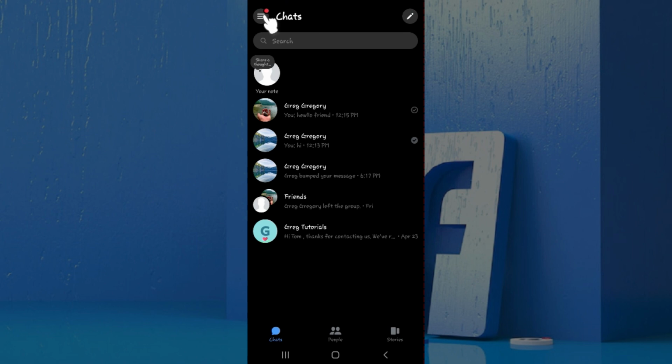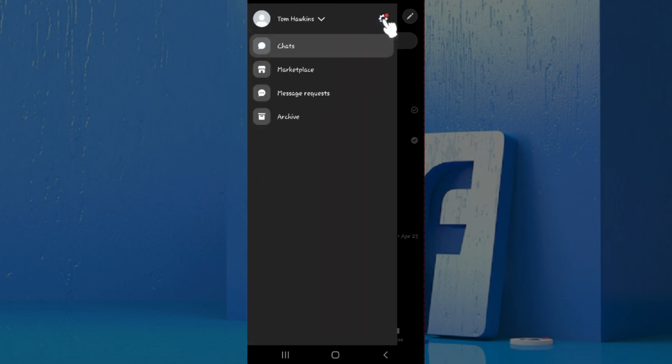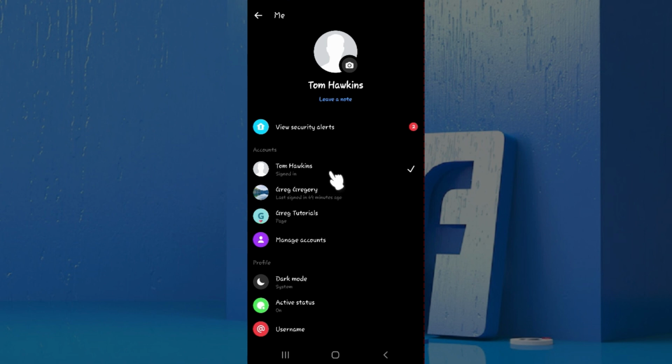And that's it guys. Now let's see the accounts that I have in this mobile device. Simply follow the previous steps. This button right here. Click on the settings button. And right here are the accounts that I have.